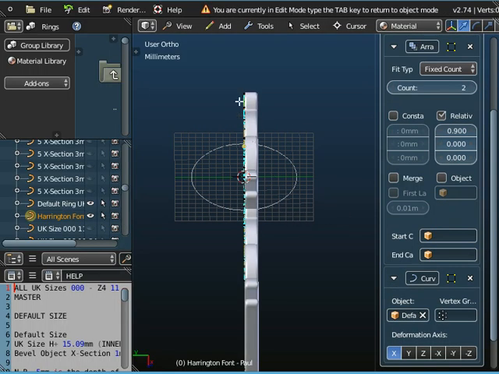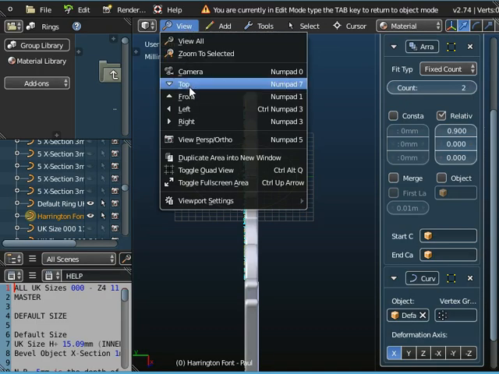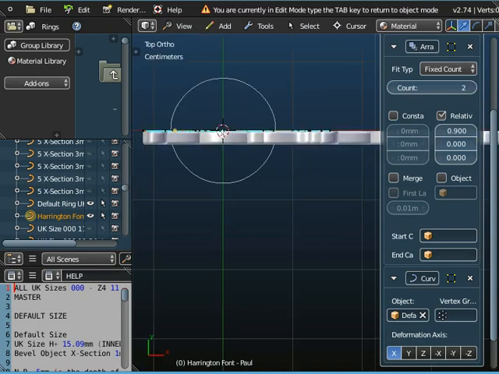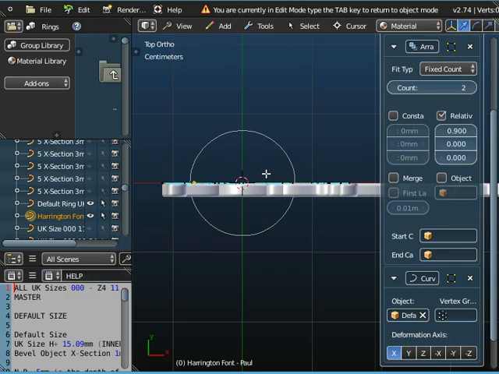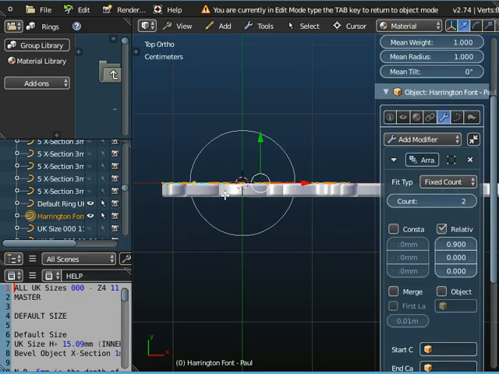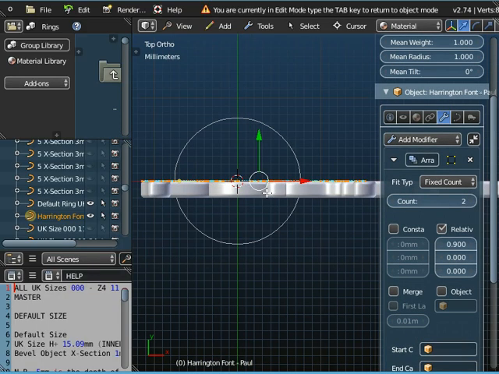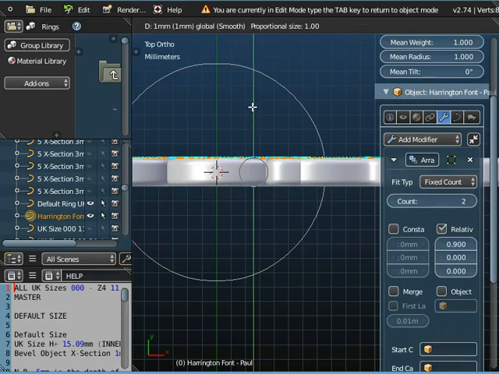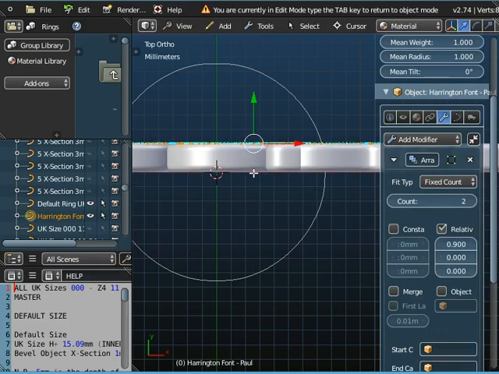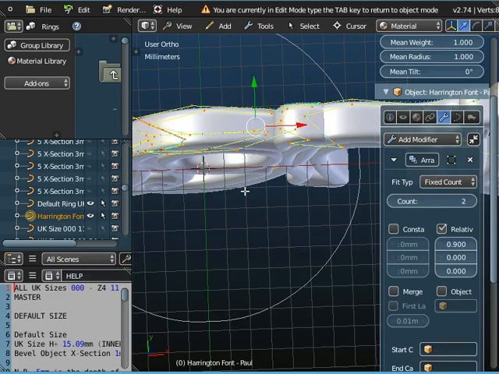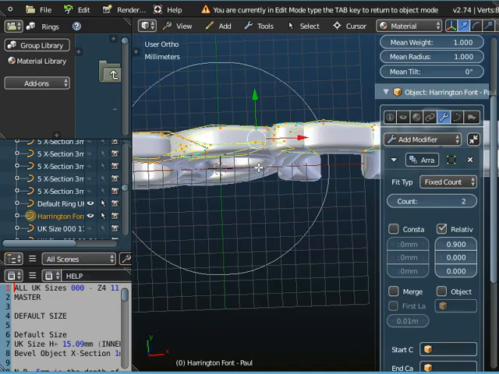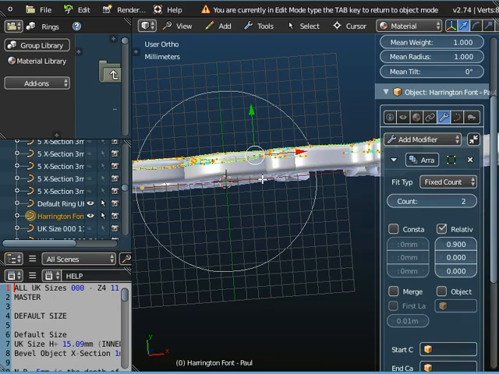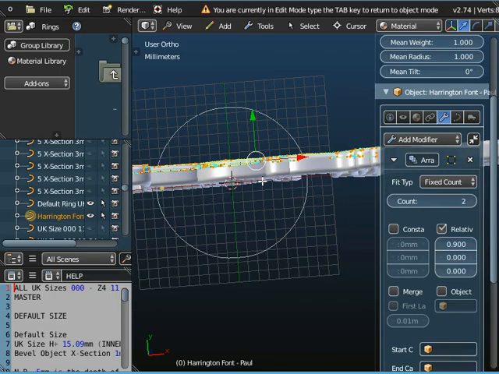Press tab on the keyboard, and if you just go to view and top, essentially what we want to do is press A on the keyboard to highlight all of that object, and if we just zoom in, we just need to move this ring up until the bottom of the ring is in line with the x-axis. That's what we need to do. So just to reposition it, and that will put the ring on the outside of our circle now.